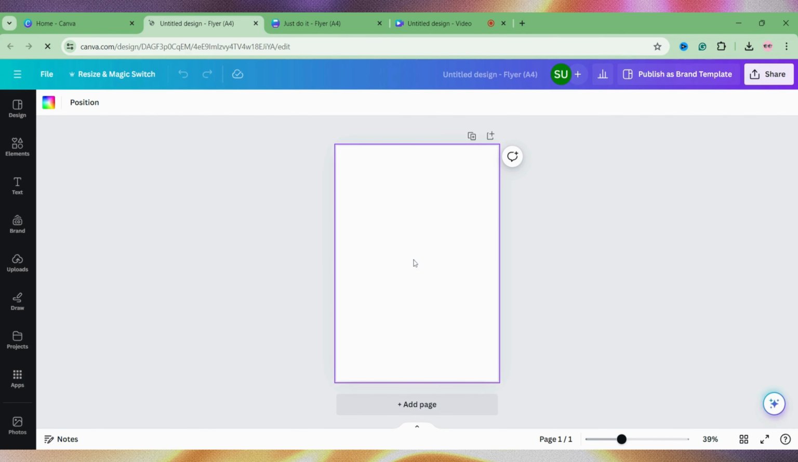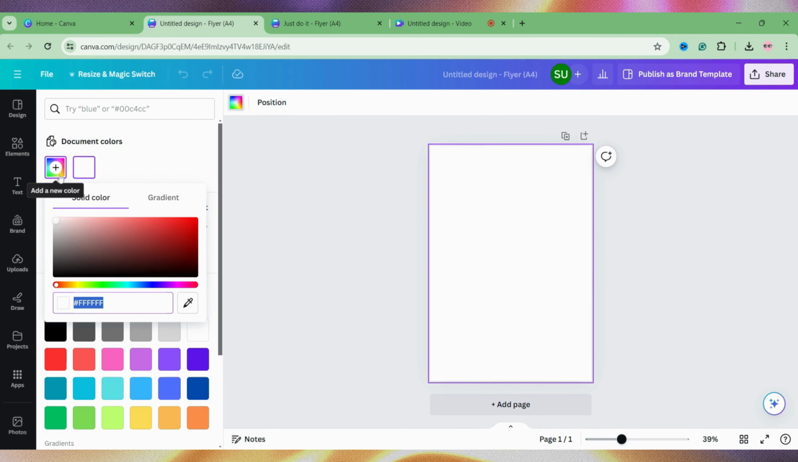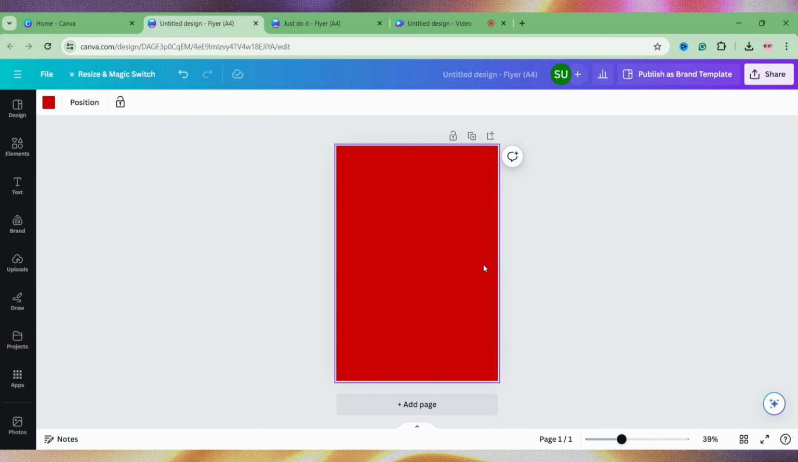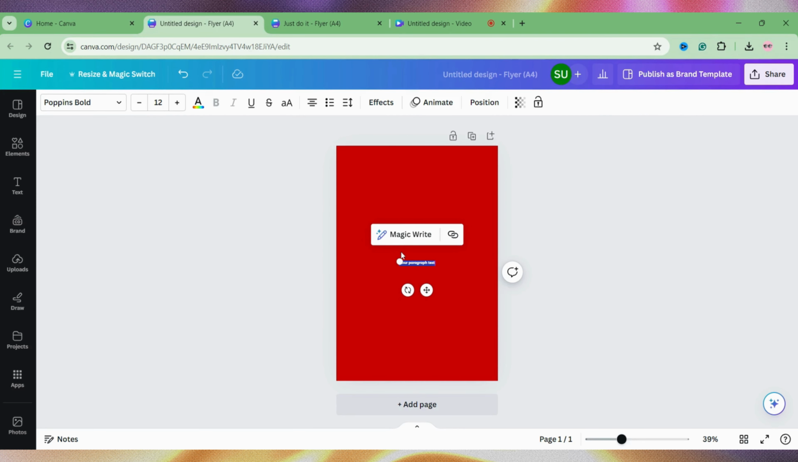Next is to change the background color. So for this, I want to try out using red. Then I will just go ahead to put in my text. Did you know that you can just simply type T on your keyboard and your text will come up without having to go to the text tab? So here I will just write the text.